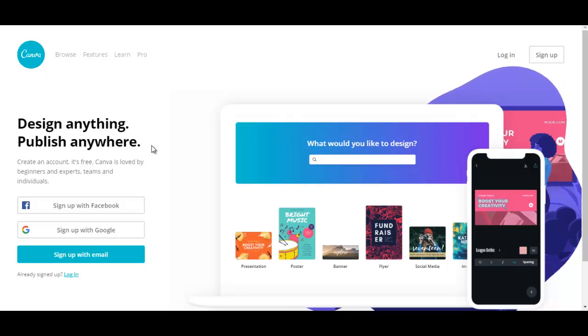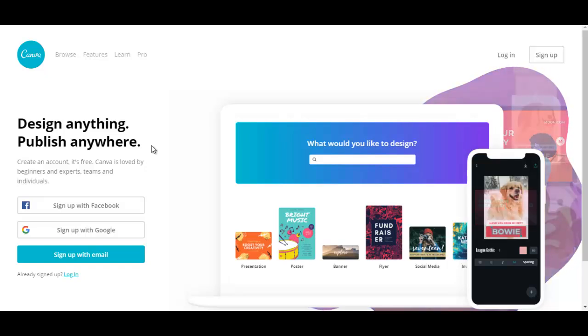So just go to Canva.com and you could get a free membership on there. They also have paid membership, but what I've been using for the past few years is the free version, and I've been able to create beautiful designs the past few years just with their free membership option.